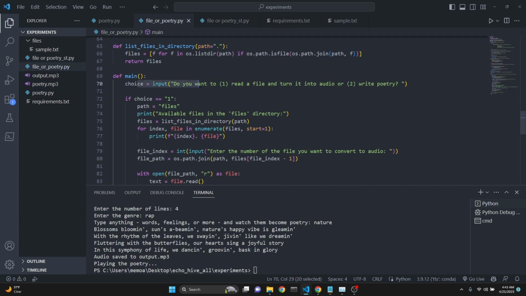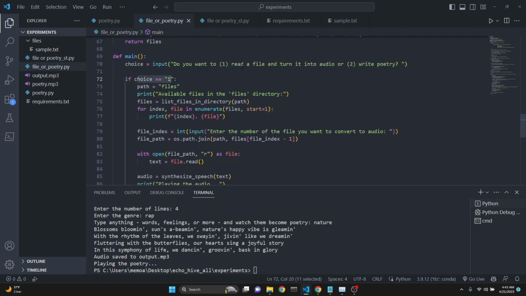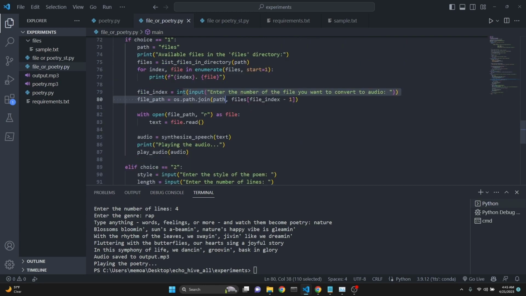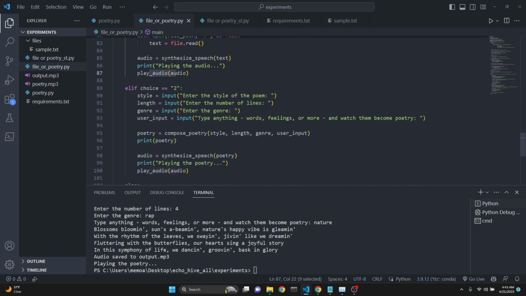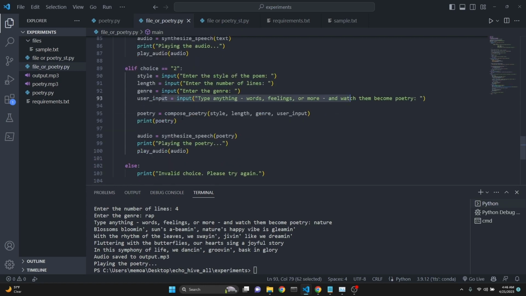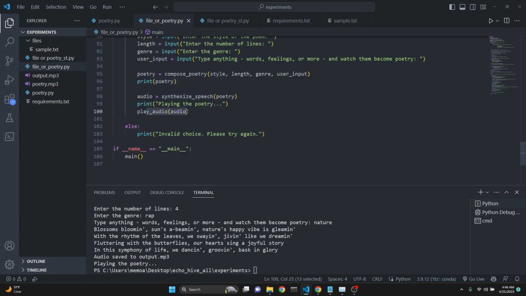And our main function asks the user for a choice: one, to read a file, or two, to write poetry. If the choice is one, to read a file, then we scan the files and show them as a list to the user so that the user can select which file they want to convert. Then we open that file, synthesize the audio, and then play the audio. If the choice is two, then we ask the user for a style, length, genre, and then a topic for the poem. Then we compose the poetry, print the poetry, synthesize the speech, and then play the audio. This is pretty much it.